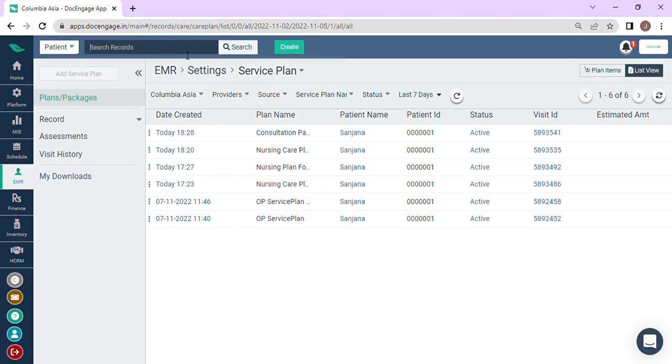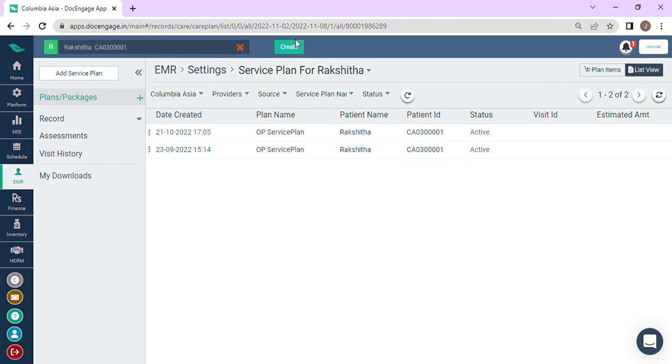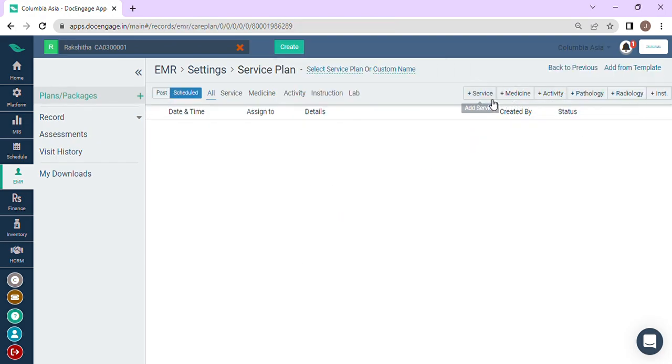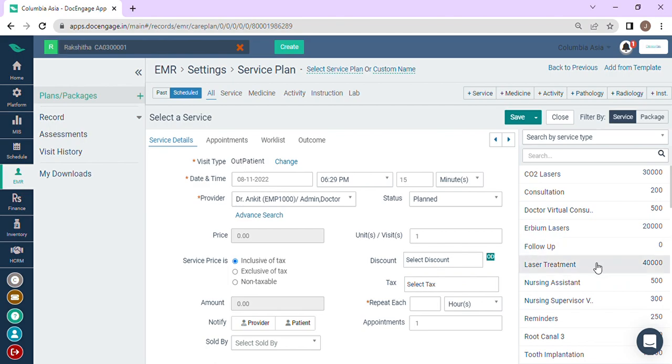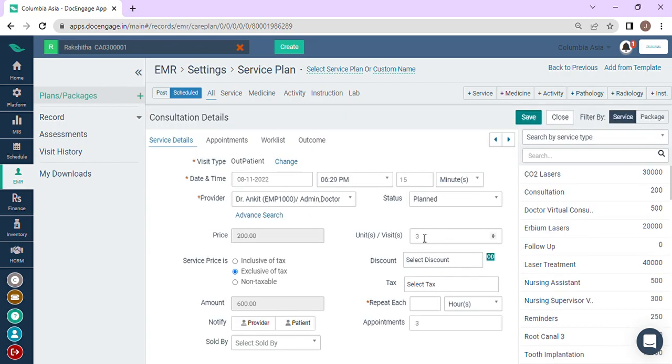I'll change the patient and do it again. Let us say patient Rakshita, and I want to create a service plan. Then I can create the service plan. So right now if we repeat each visits, I'll make it 5 visits. I'll change the package and I edit this. Visit 3 is there, repeat each 2 days and save.